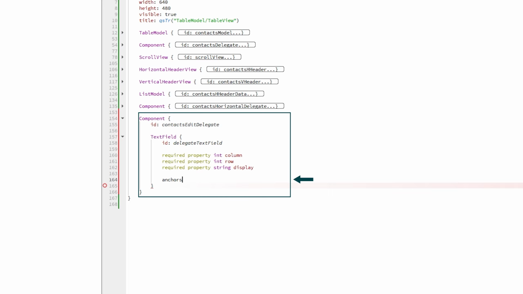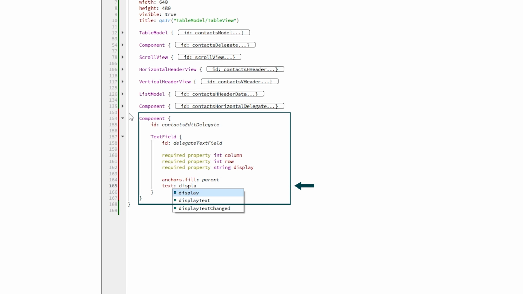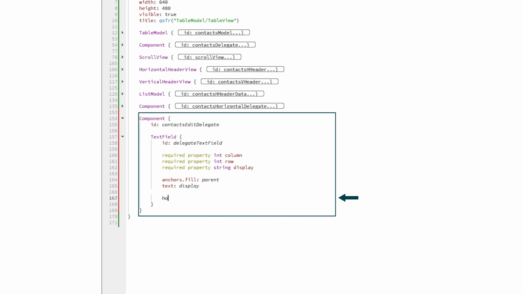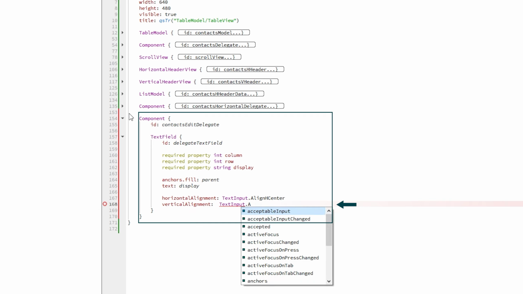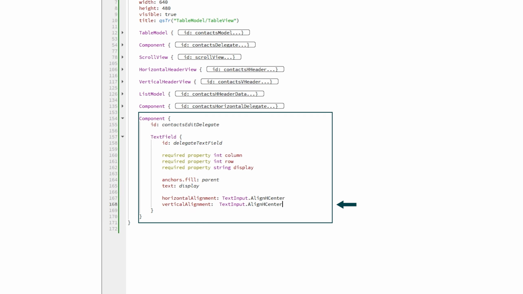Each of these properties will be managed by the view to contain the column and row of the selected cell, as well as the text information inside that cell. We will set the text of the text field to display, so it contains the text inside the current delegate by default, as well as set the alignment of the text to appear in the center of the text field.